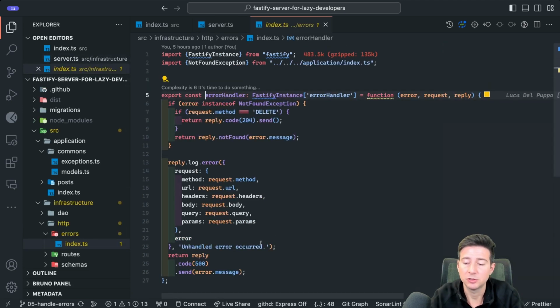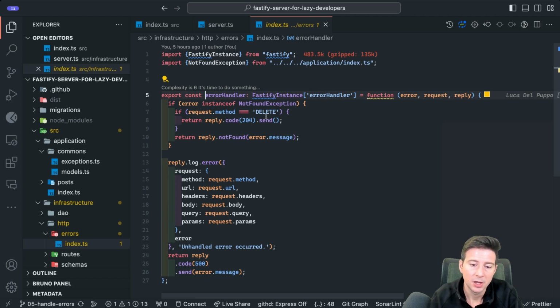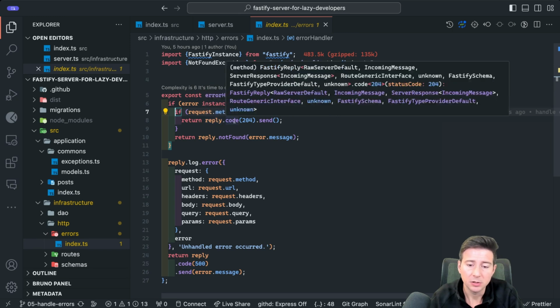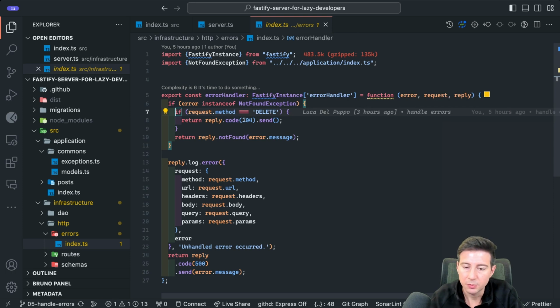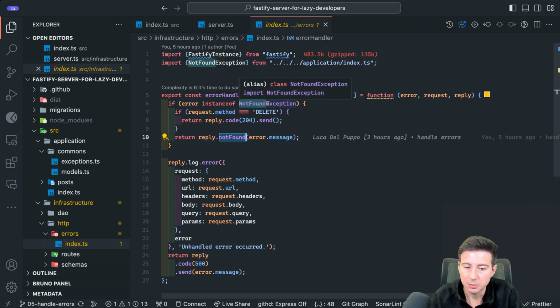The error handler function is just a function that accepts three parameters: the error, the request, and the reply. So what you can do here is this. If the error is an instance of the not found exception, we can check this: if the method is equal to delete, we can return reply.code 204, because in this case it's a no content, but the delete worked. Otherwise, we can return a not found with the error inside of the not found exception.